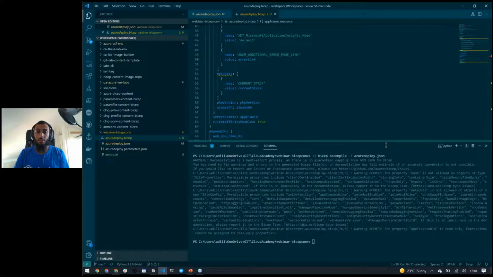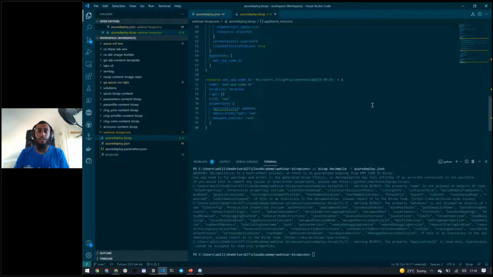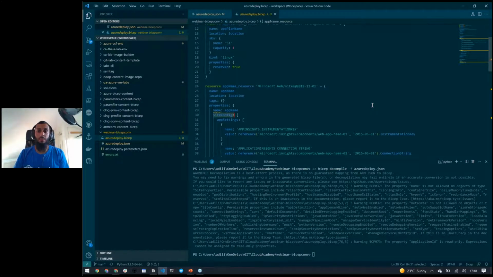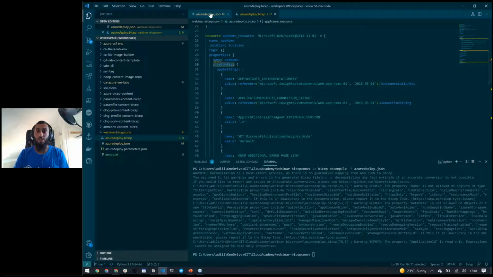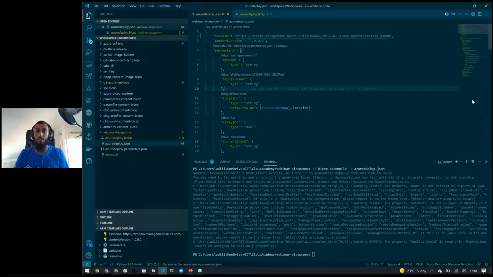So let's make this go down a bit. You can see here is the bicep template. And if we go back to the original ARM template, you can see it's much smaller as well. So it's the ARM template, and that's the bicep template.